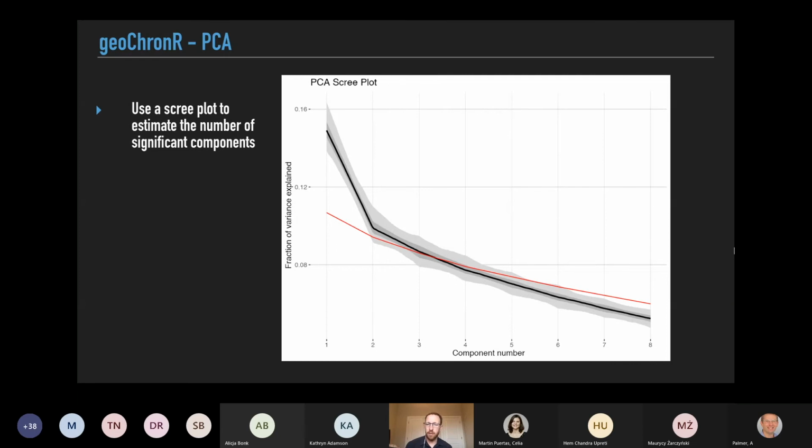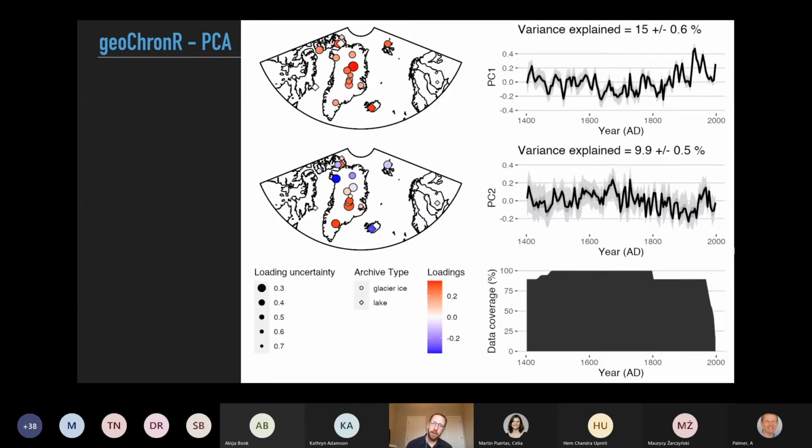Again, there's no specific rule here. It's sort of a judgment call. So in this case, we're going to look at the first two principal components, and now we get to think about the impact of age uncertainty in both space and values and time. So we added another dimension, which means we have to be creative with how we're going to visualize this.